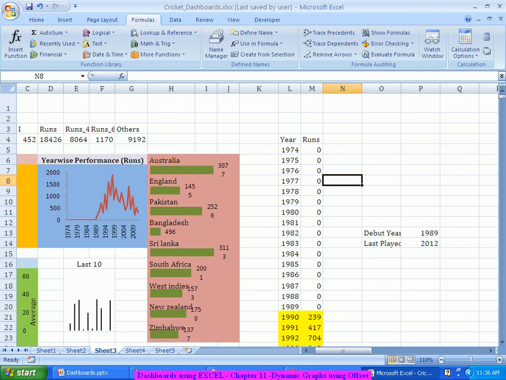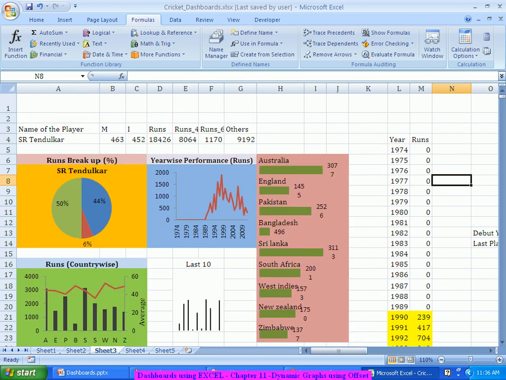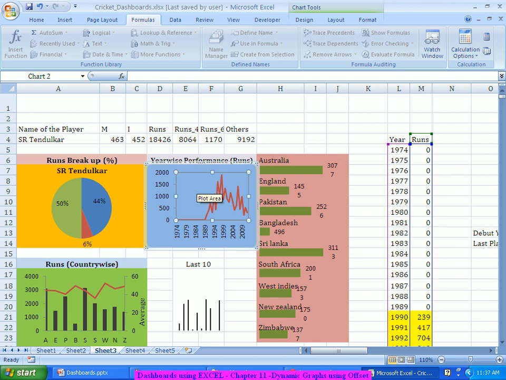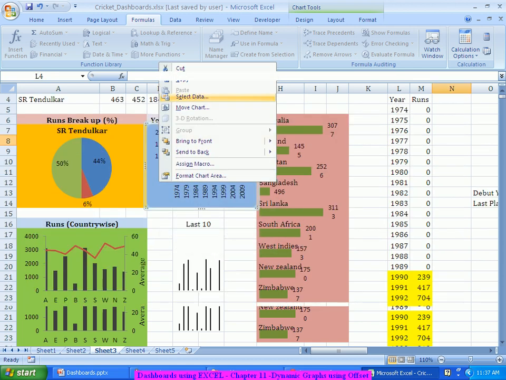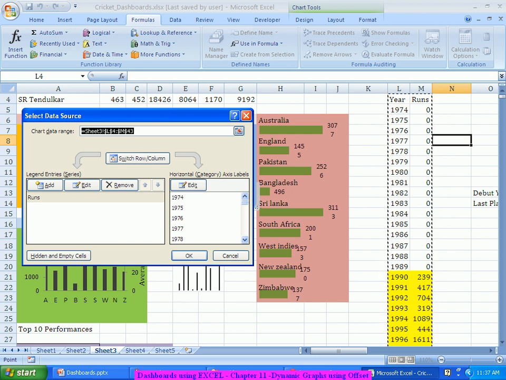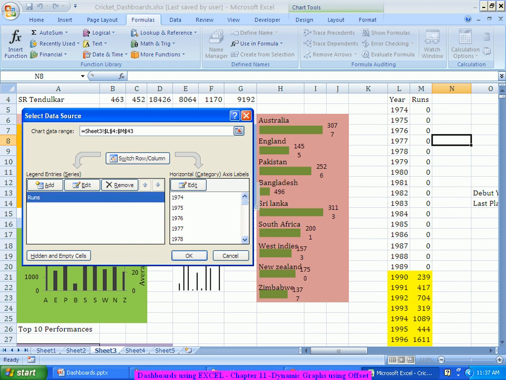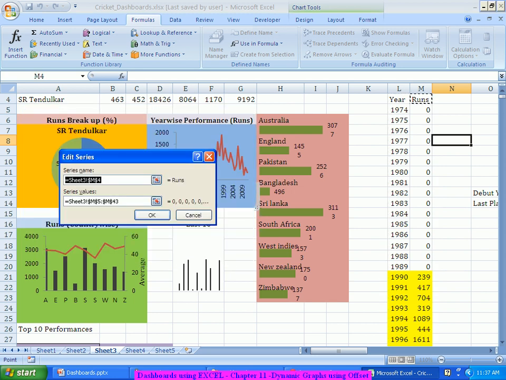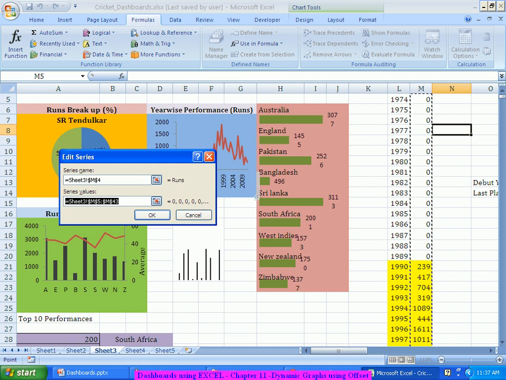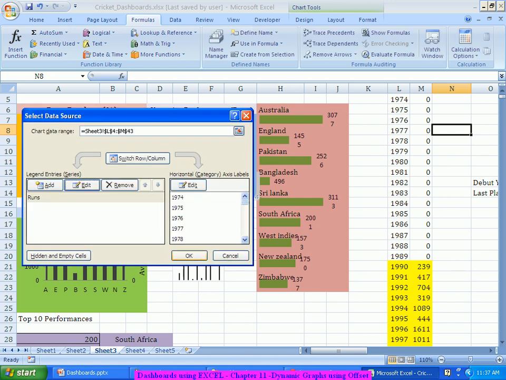Now my chart begins. Whatever chart I want to plot, or if I would like to edit this existing chart itself, all I'll do is edit this chart, select data, because this is plotting right from 1974. Now I want to make it plot only for that period. I'll go to this runs and do an edit. Instead of this value which we have selected manually, I'll give the name, but as per Excel 2007, I have to give the name of that spreadsheet also before that.